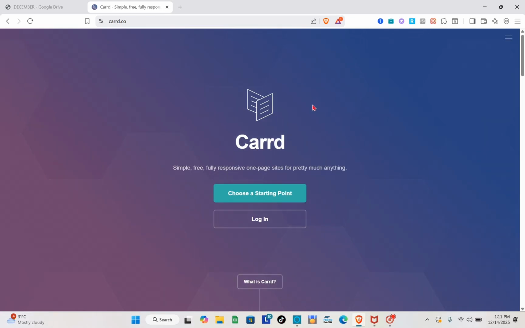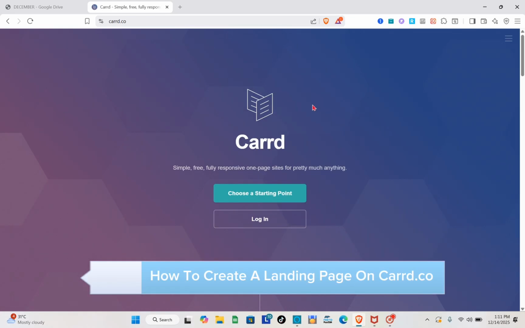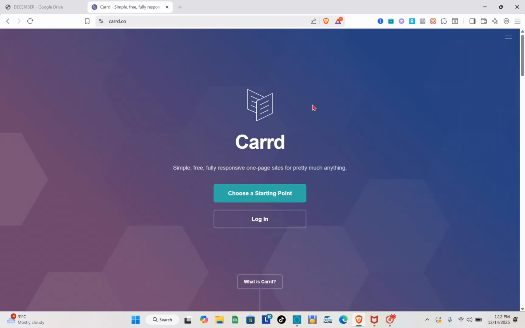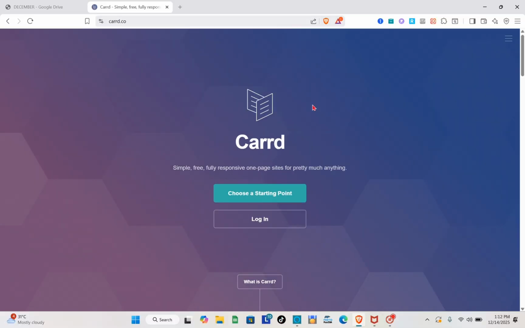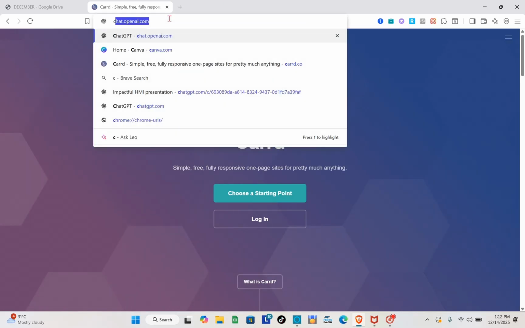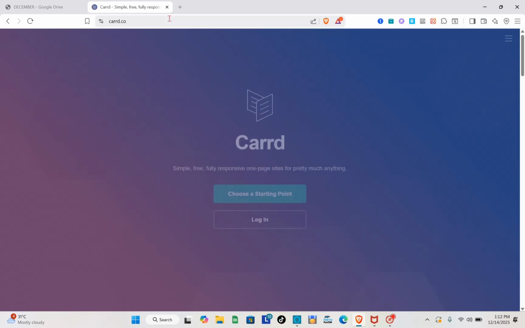In this video, you will learn how to create a landing page on card.co. So first thing that you are going to do here is open any of your web browsers, and then using the search bar at the top, search for card.co. Tap it right here, card.co, and you'd be directed to this website.